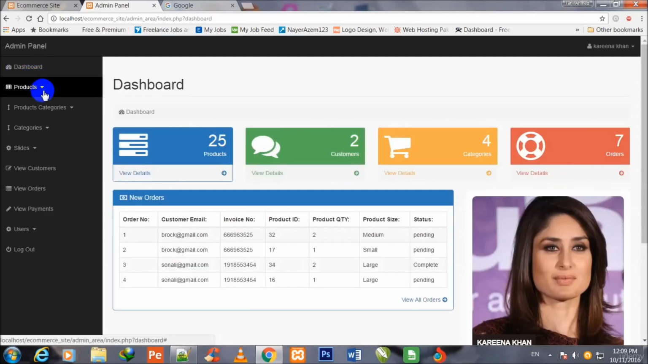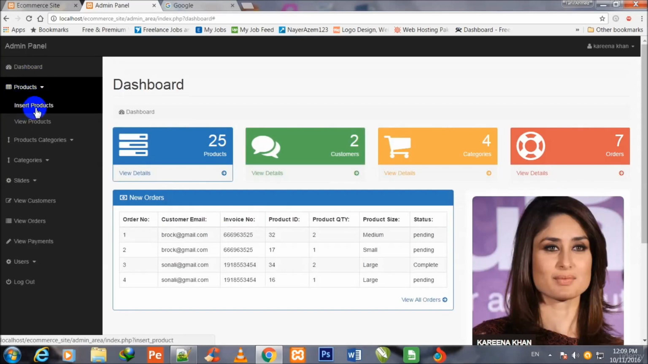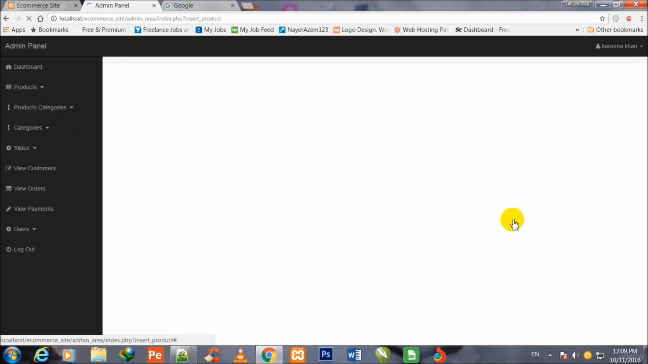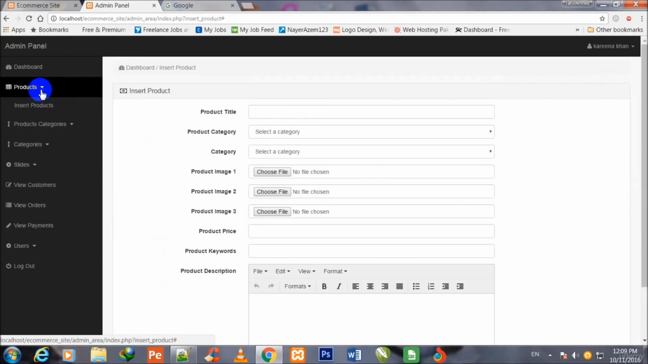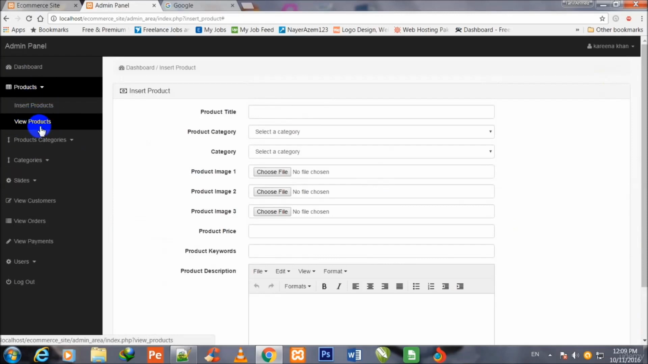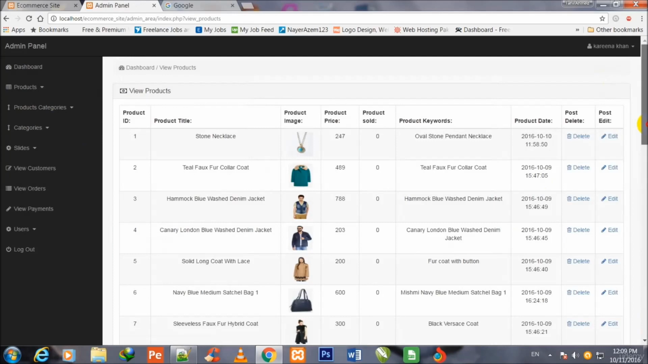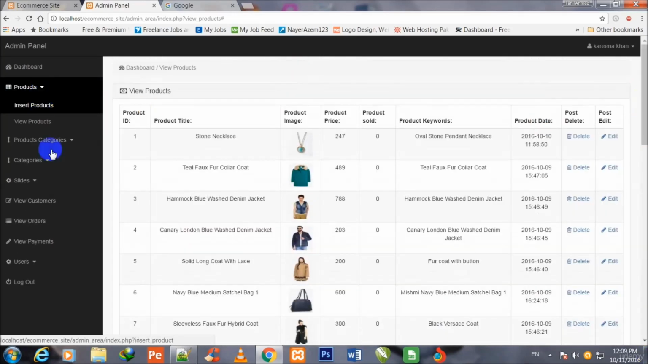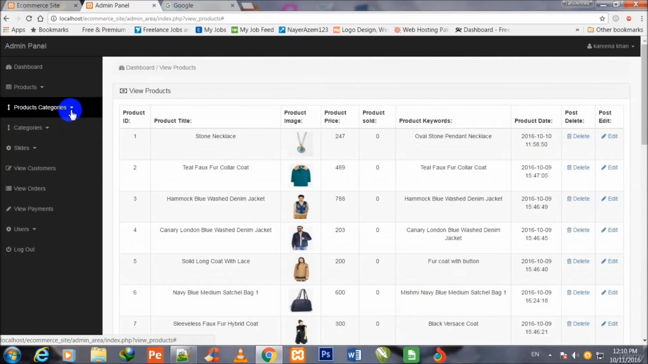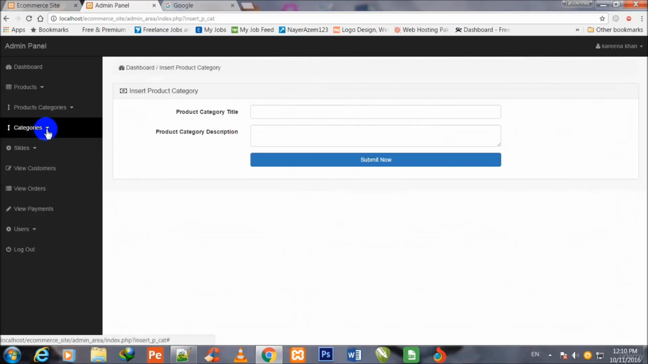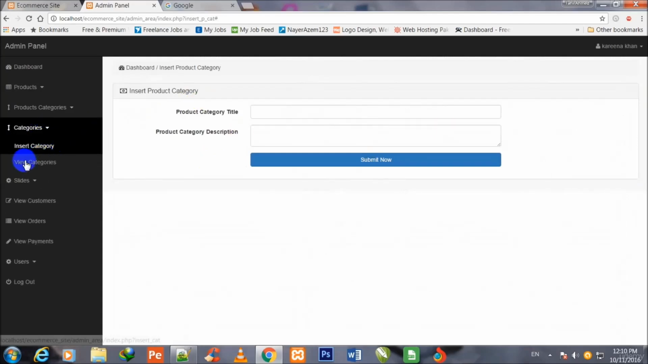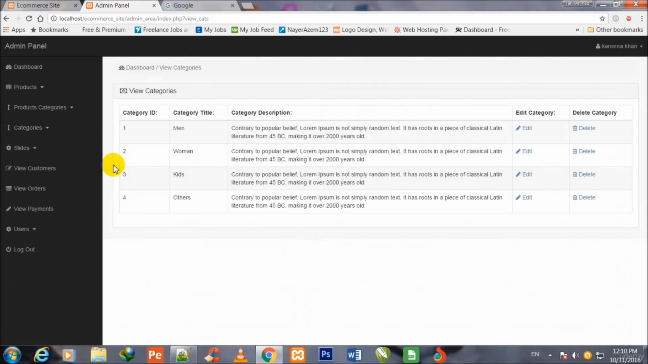These are the products icons. First one, insert products. The admin would insert new products through this form, and the admin would also view products through these icons, these buttons. Second is categories. If I click on product categories, the admin will insert new product categories. Second, view categories, very easily.